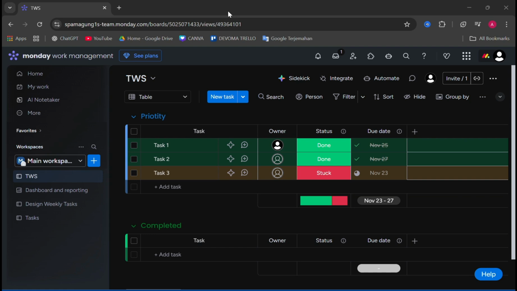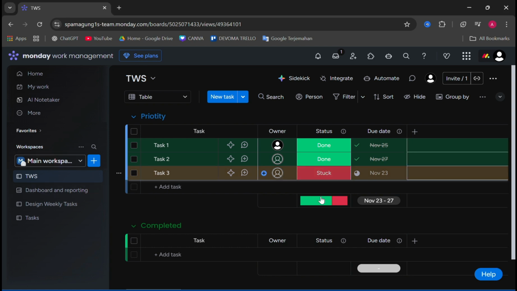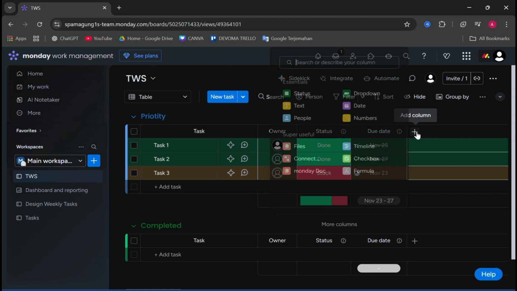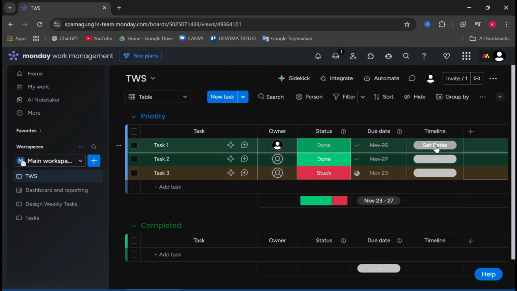In this video, I'm going to show you step by step how to set timeline as a deadline in Monday.com. So first, you can go to your Monday.com dashboard, head over to your workspace, and then choose the board you want to set the timeline. Let's say this is my board. As you can see, I have the task, the owner or the person, the status, and the due date. I'm going to add one more column, timeline, here like this. And as you can see, this is the timeline for the three tasks.